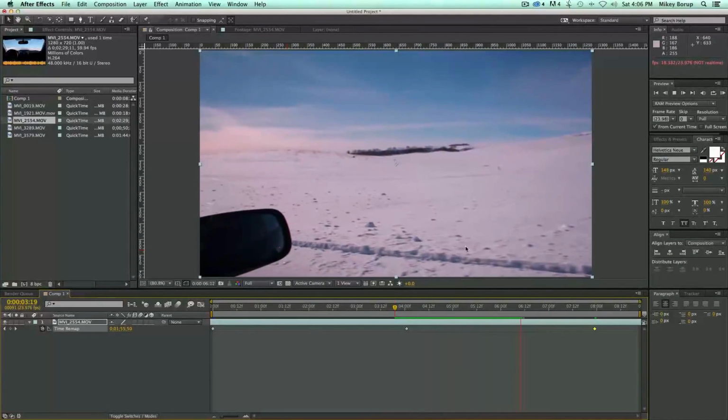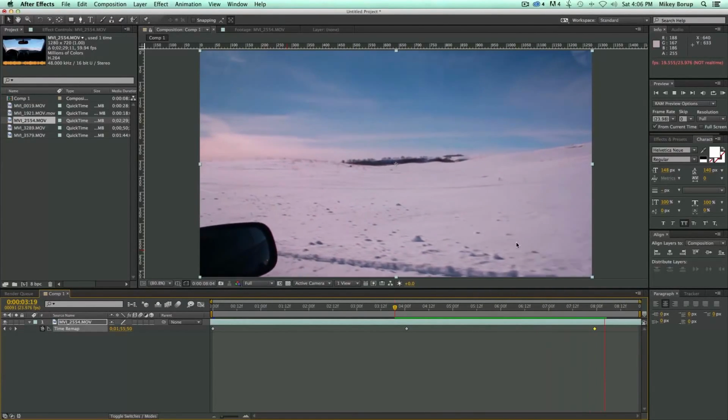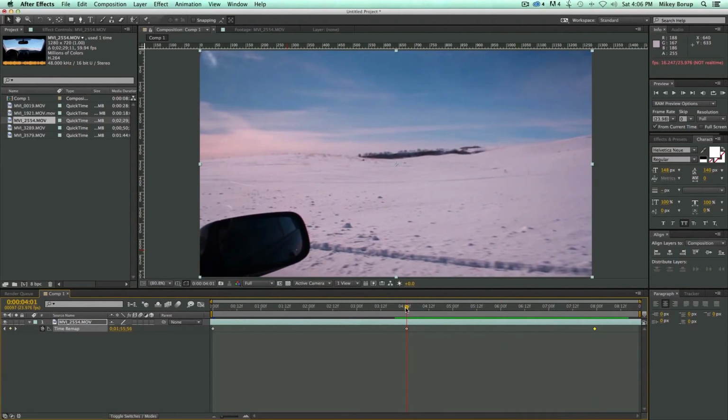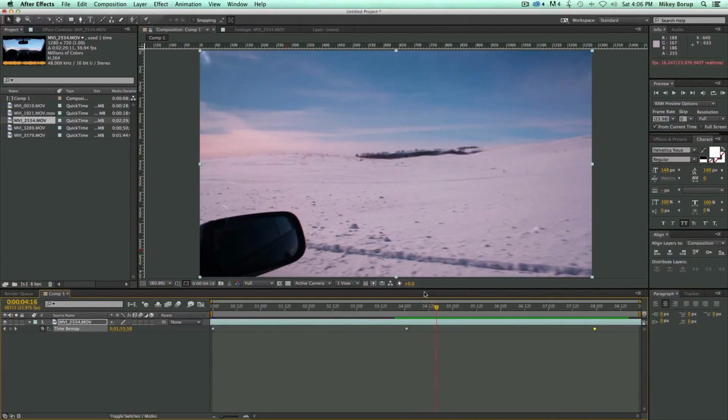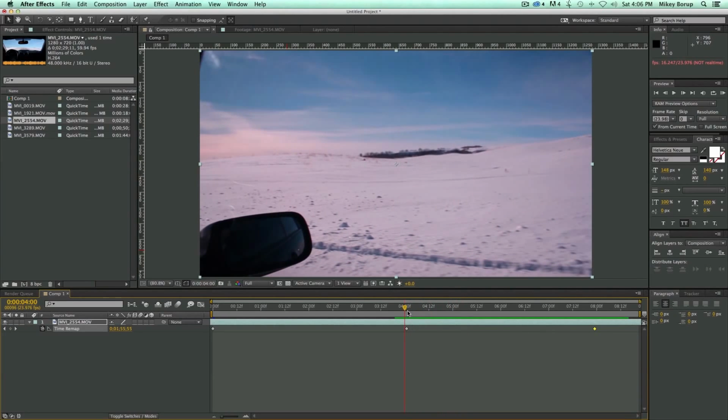But you can see how everything looks a little jittery. That's because it's repeating frames. So if I go through one frame at a time, see how it's repeating the frame over and over again. I don't have frame blending turned on.